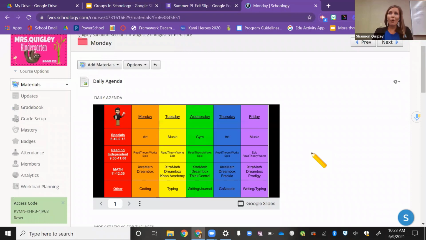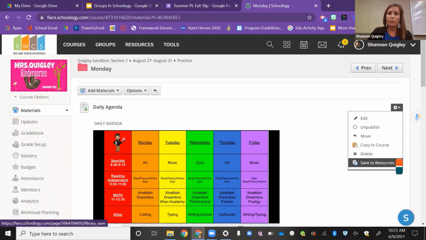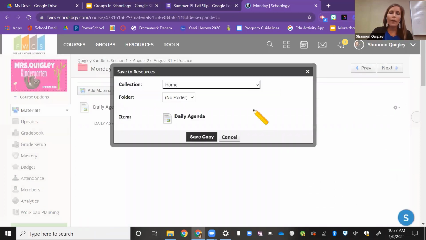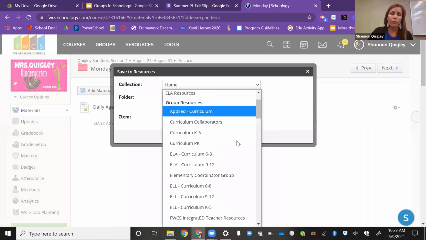Now say I am on a team of people and we are creating this. I'm responsible for creating all the links for Monday, and Sarah's responsible for creating all of the links for Tuesday. If I come up to this page and I save that collection again, I can save to my resources. But now I could say, instead of going to my home collection, you can see I have group resources, which I'll get to in a second.